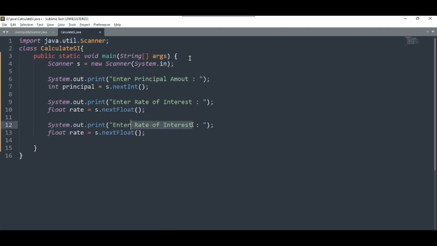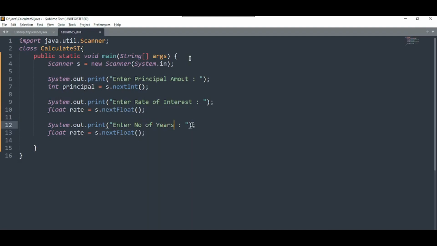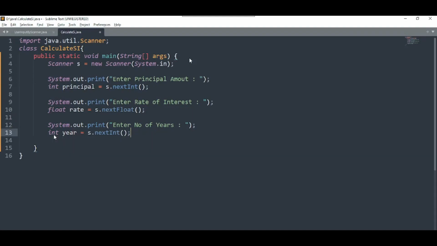Now I will change the text message to enter number of years. Here the user will enter the number of years, which will be an integer, and the variable name will be year. So we have three variables now: principal, rate and year. Principal has the integer value, rate has the float value, and year has the integer value.